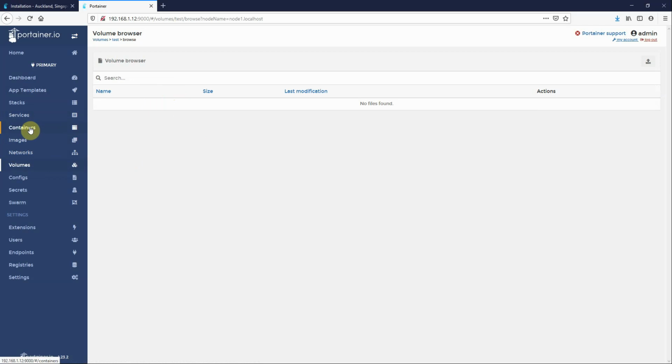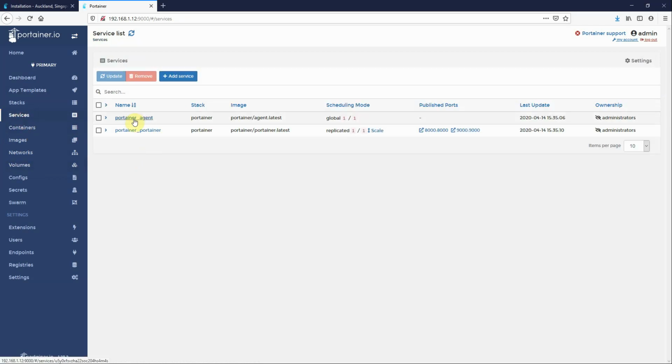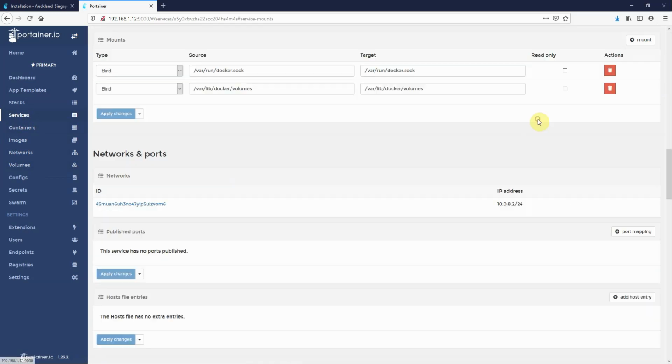Now how is that doing that? Because when we deployed the agent, this is the agent that we deployed, you see here we've got some mounts, and we're actually mounting the var/lib/docker/volumes directory from the host into the Portainer agent. So the Portainer agent is able to connect to the host through this bind mount, and that's how we're able to browse into the volumes.